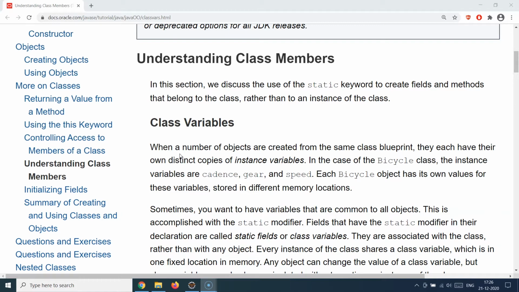So if you are building a college management system, you have a student class there, and if you have a property in the student class which is storing the name of the college, then the name of the college is going to be the same for all of the students of that particular college. It's not going to change.